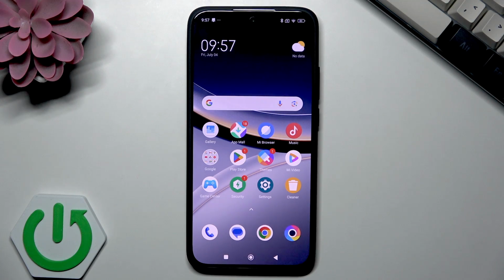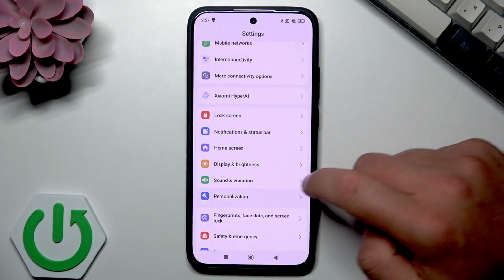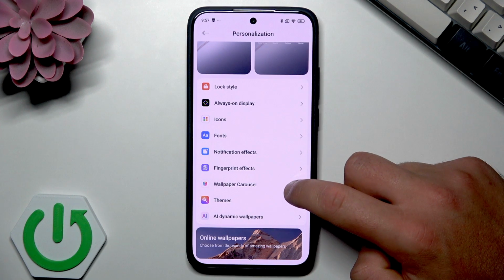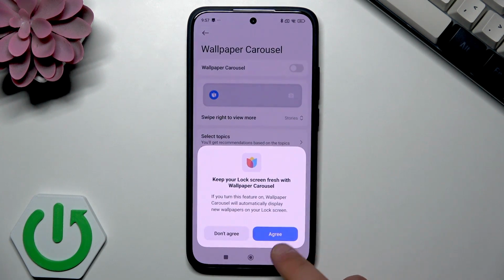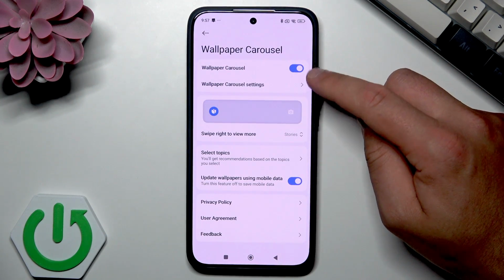So at the very beginning, let's open the list of settings, scroll down, choose here Personalization, scroll down and choose here the Wallpaper Carousel. So let me tap agree to the following information. And if I tap agree, the wallpaper carousel will be automatically turned on.